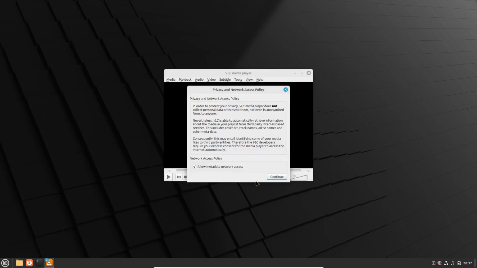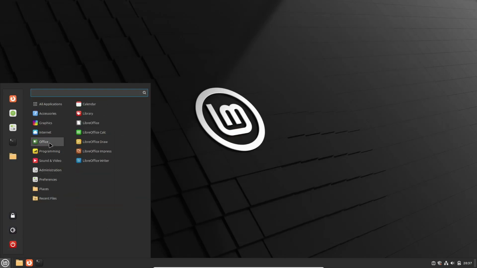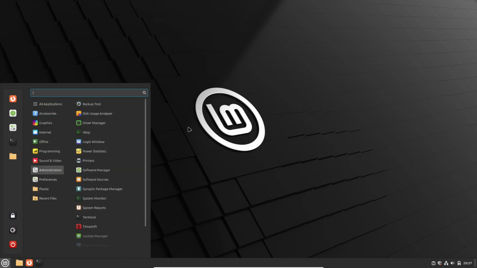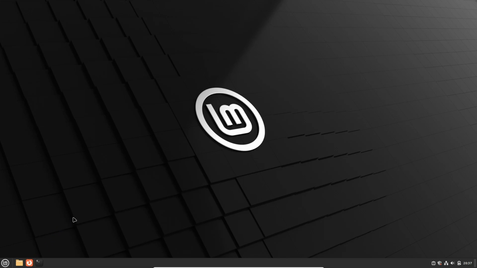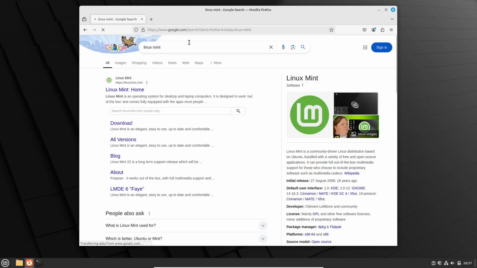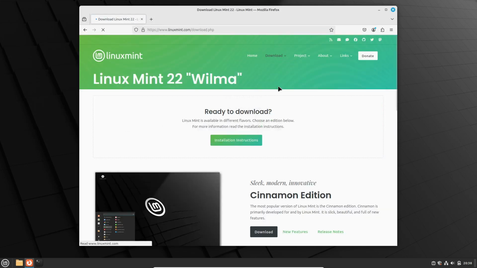But where Linux Mint really shines is in its customizability. Unlike Windows, where customization options are limited, Mint with the Cinnamon desktop allows you to tweak almost every aspect of the interface. From themes and icons to widgets and panels, you can tailor the desktop to your liking with just a few clicks. Linux Mint is based on Ubuntu, which means it's incredibly stable and reliable.